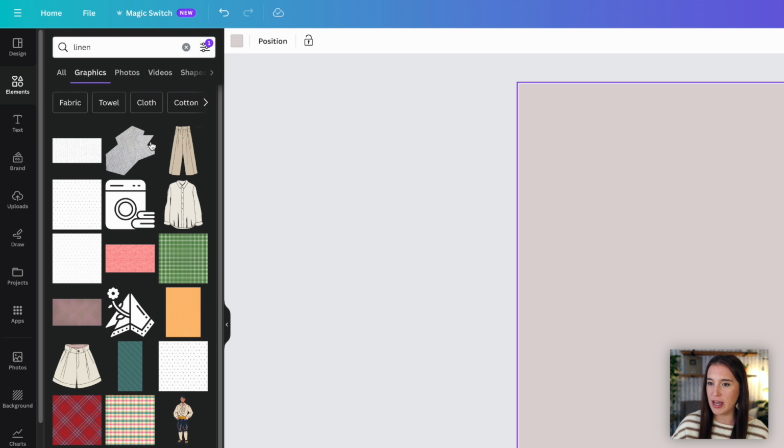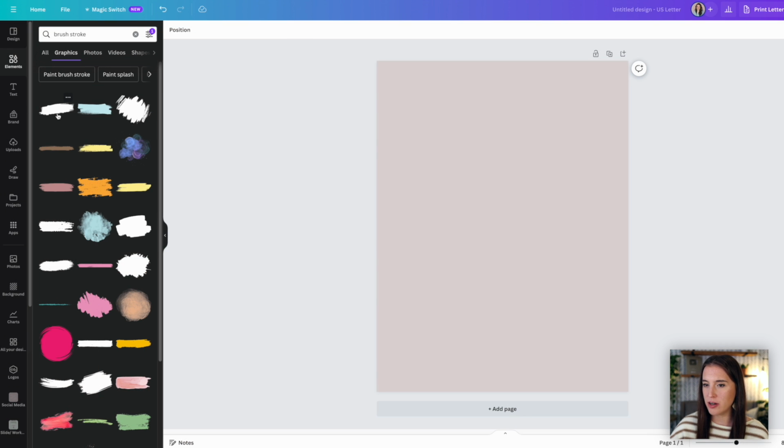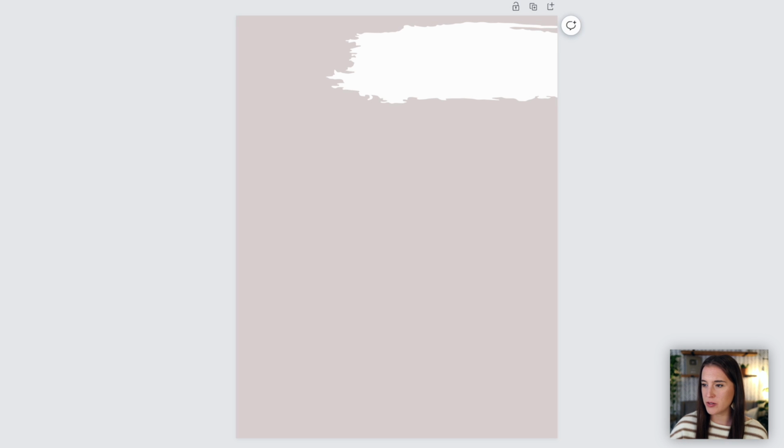And with that filter applied, now we are only seeing free elements that we know will be free for our customer as well. So let's say I want to use an element like a brush stroke. I can just click to add that. Maybe I'll add a square shape to make this left side a different color.